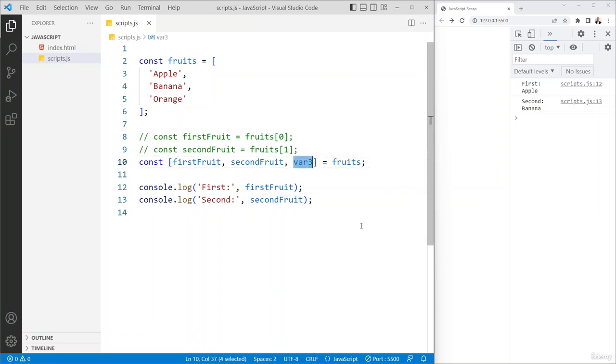I don't need to have a third one. I could go shorter than the size of my array. So I have 3 values, but I'm extracting 2 of those. No issues there. I get those values from that array. I could also just get the first one. In this case, you can see that the second one is undefined because I haven't created the variable, but for the first one, it did work.